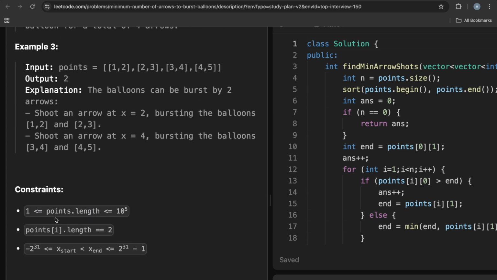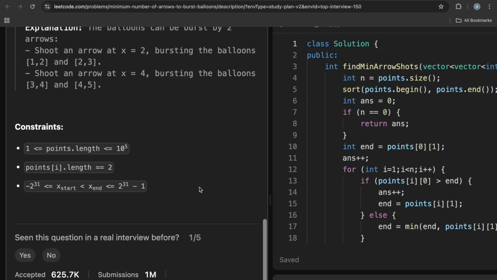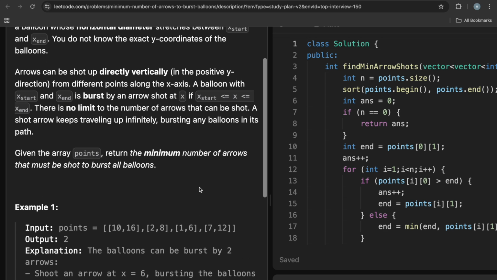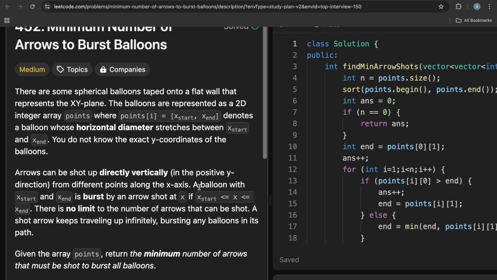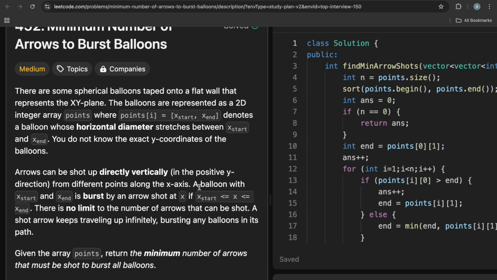So this is the question. Points dot length is given as 1 to 10 to the power 5. Points[i] dot length is given as 2. And xstart and xend can vary from minus 2 to the power 31 to 2 to the power 31 minus 1. I hope you have understood the question. So let's see how we are going to solve it.